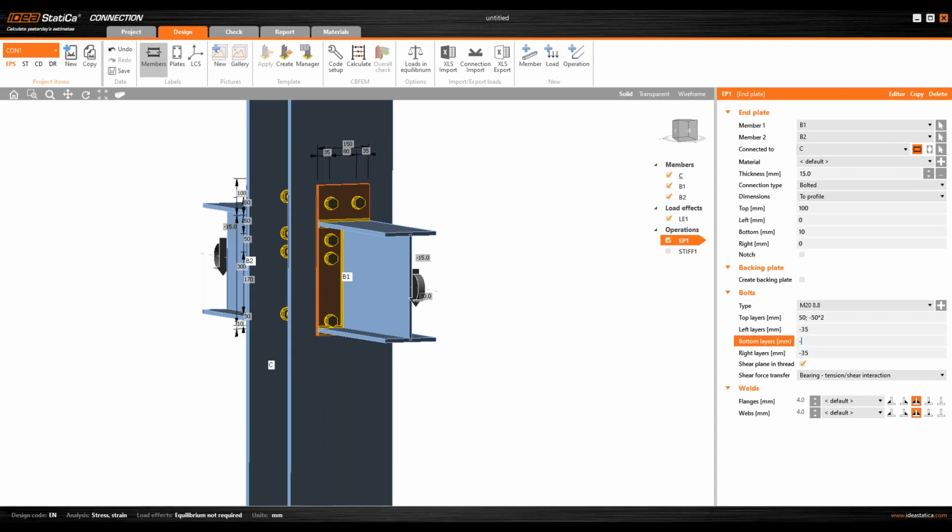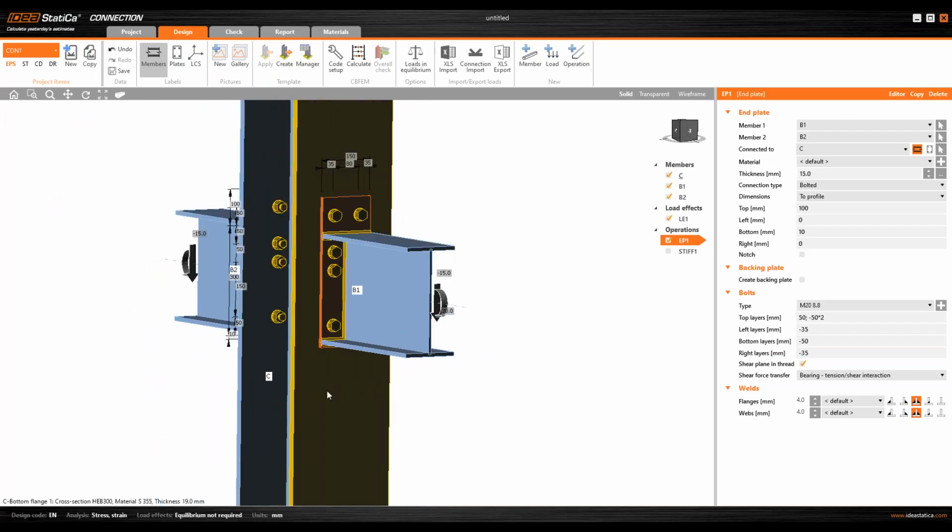And from the bottom, let's place it 50 millimeters from bottom, but maybe you mentioned that in the Excel there were no possibility to set the distance for the bottom bolts, because the component method doesn't count with these bolts as they are in compression. So they only count with the bolts in tension. Of course, the method in IDEA StatiCa Connection is a little bit different, because we are a finite element model-based tool. So we really calculate the stress and strain within all these plates and bolts.